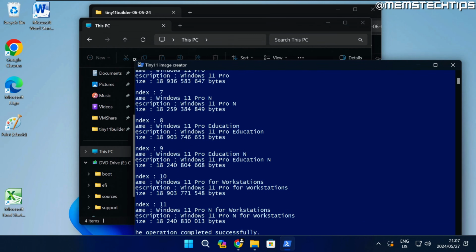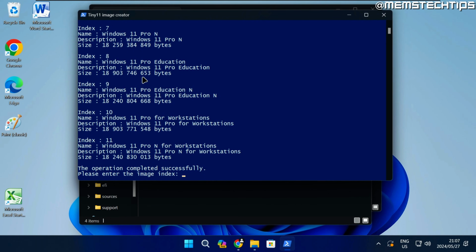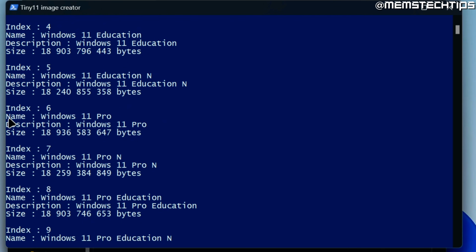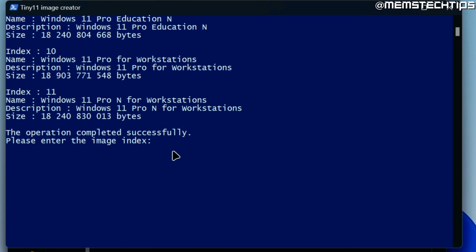This just means you need to select which edition of Windows you want to install. You can have a look at this list here to find the index number for the edition you want, but I want Windows 11 Pro, which has 6 as the index number. So I'm just going to type 6 and then press enter.